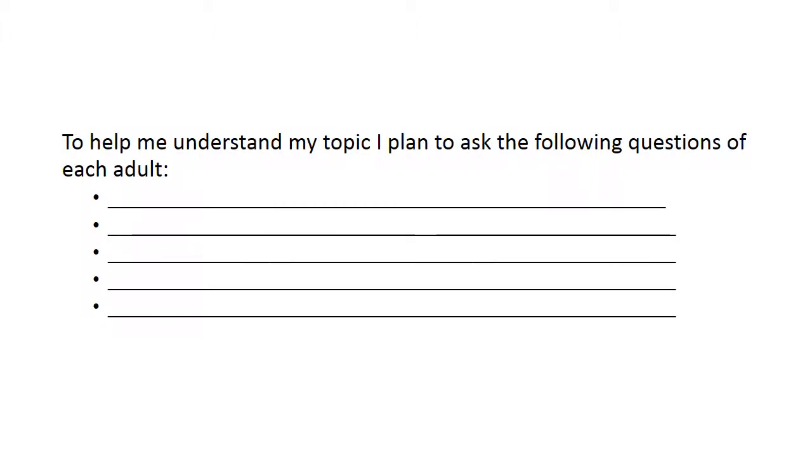It's important to think of a few questions that you could ask each adult that will help you get to understanding the topic better. For example, if you're interested in technology in the classroom, you might ask a teacher, how do you use technology in your classroom? You would not want to ask a question that has a very simple closed answer. For example, how many computers do you have in your classroom?